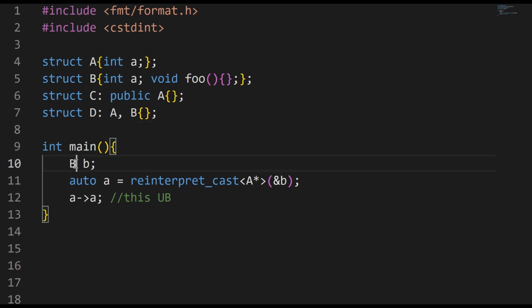Now let's change it just a bit. Instead of B, we have C. We want to translate C into A, exactly the same as we wanted from B. But in this case, this is absolutely fine. Why is it okay to do that? C inherits from A. That means it's a subtype of A, and that means it is an A. That means that it's the same type, and reinterpret_cast actually works fine.